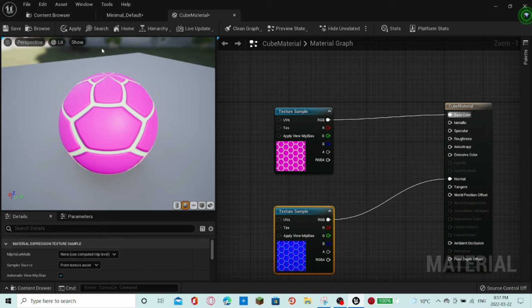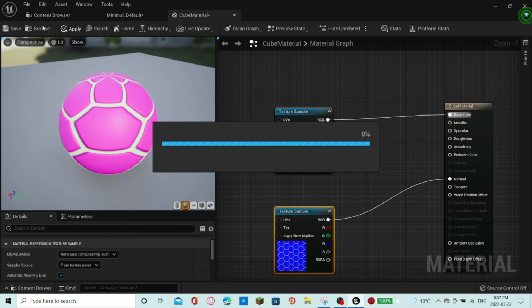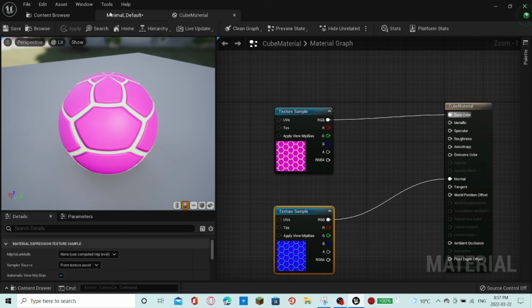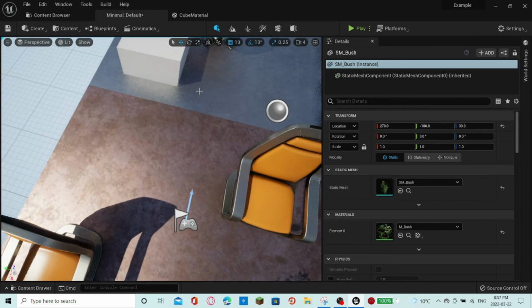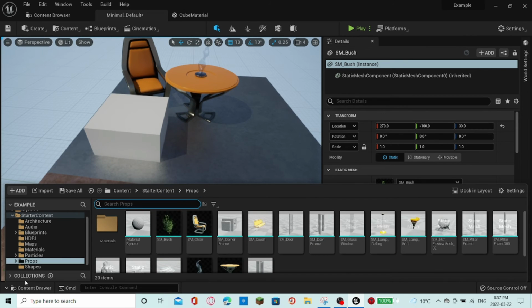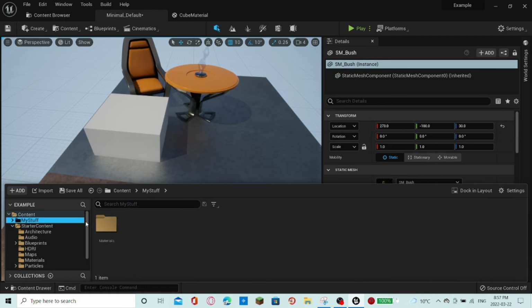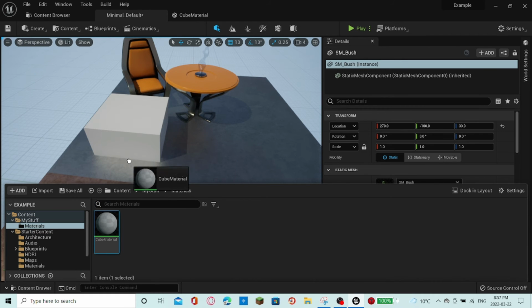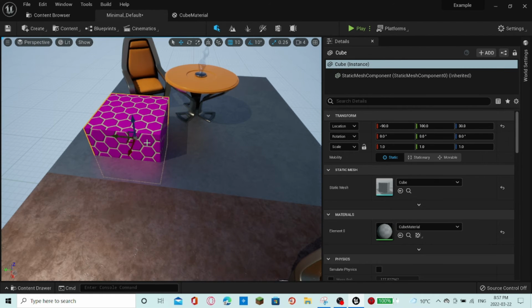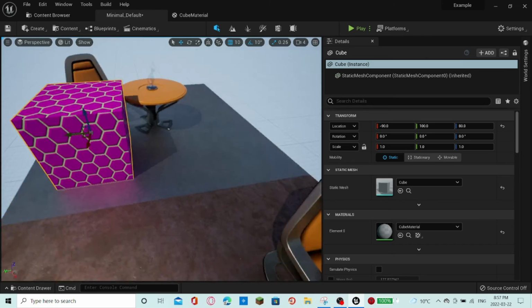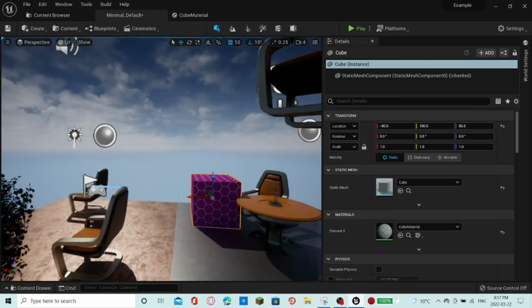And then, hold up, now let's wait. Now I want to press apply. Shoot. Let me press save. And let me go into minimal default. Now let me go into my content drawer. Let me go to my stuff, materials, and I will see my cube material. Now let's drag it in and see. Boom. Now we got our own material.